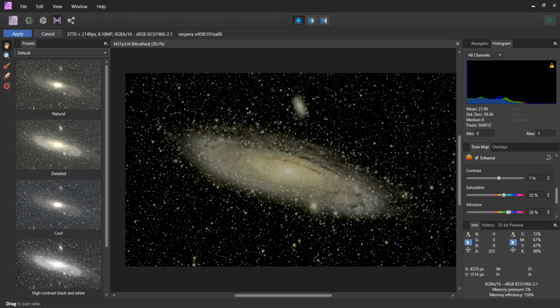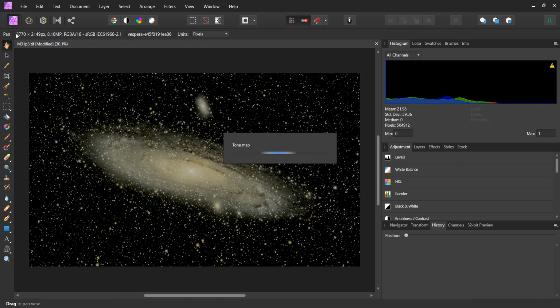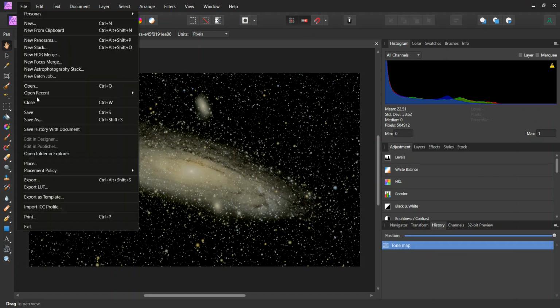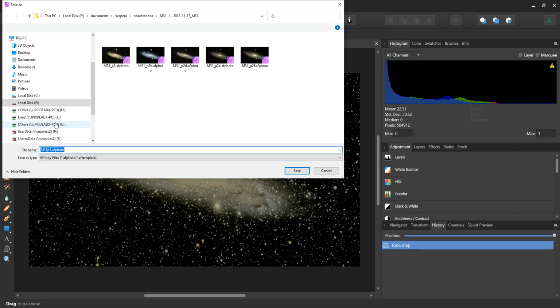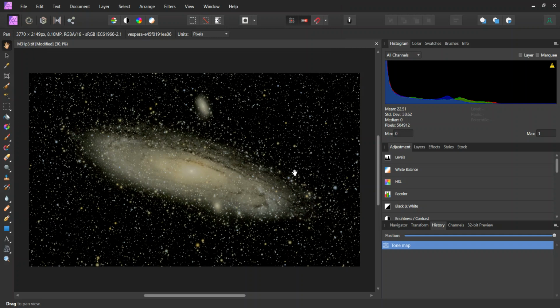And so just by making a few of these very simple edits, the image actually looks pretty good. So I want to say apply. And then once this finishes saving this version, I'm going to call this done, and I will save my work in the Affinity Photo proprietary format, if I want to come back and edit it further in the future. And then I will simply export my JPEG.